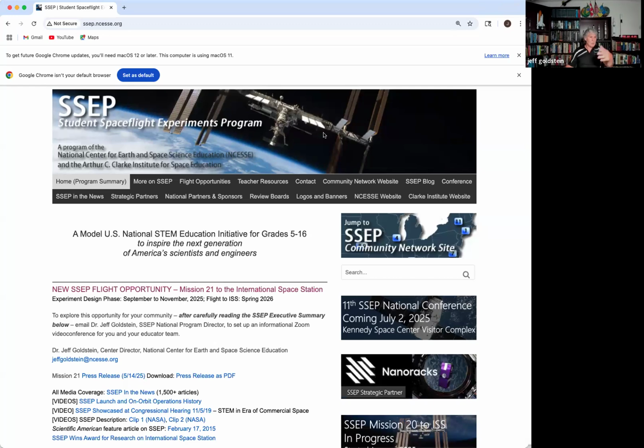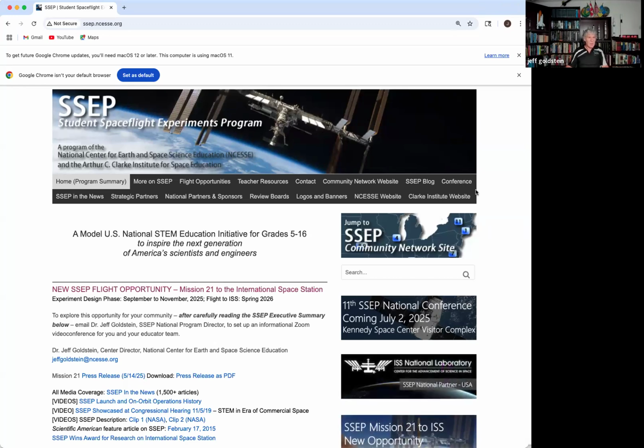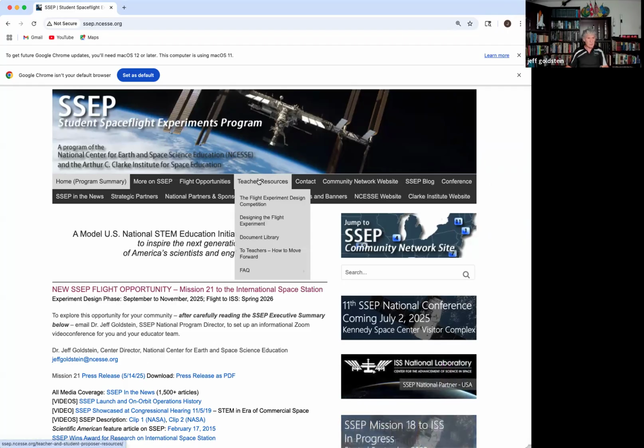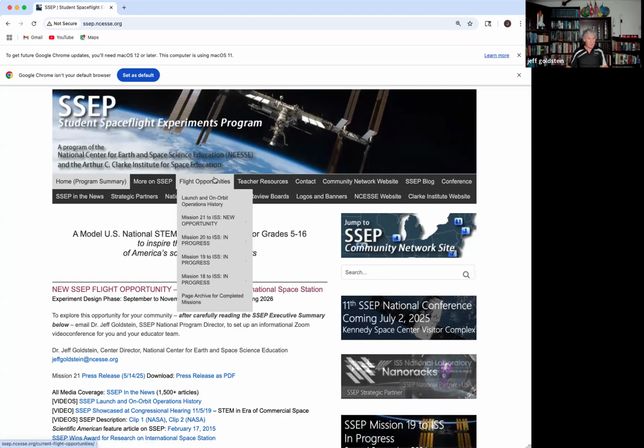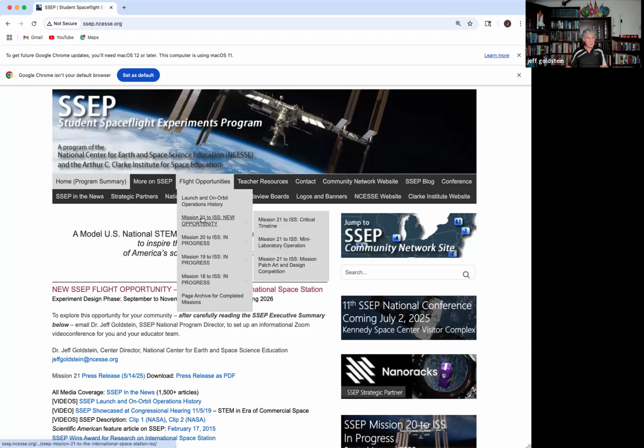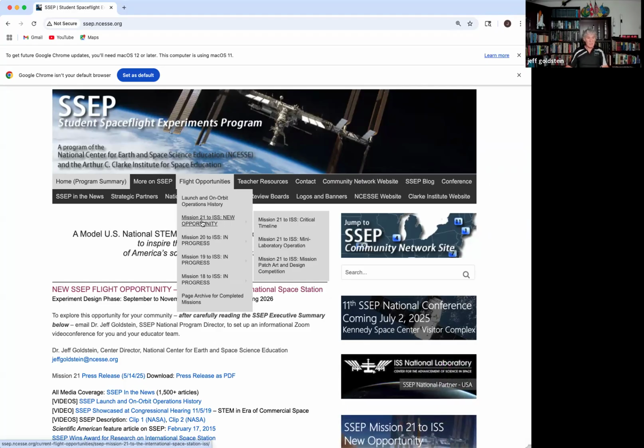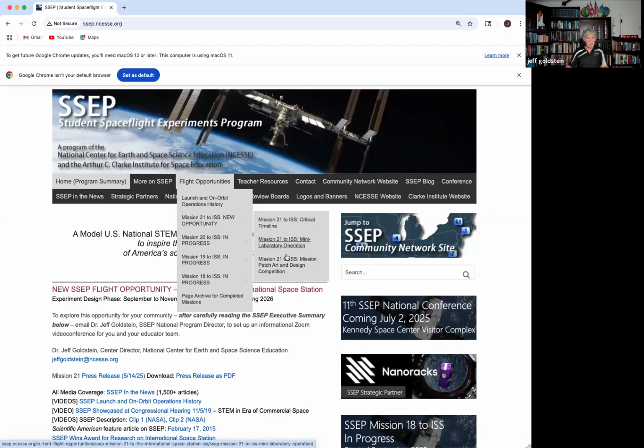Okay. So you'll see lots of navigation buttons on the top. Again, we're going to go into the details. But under teacher resources, there's a bunch of web pages. Under flight opportunities, there's a bunch of web pages. Let's concentrate on the flight opportunities main button. And you'll notice that if I scroll down to mission 21, which is your mission, you'll see three subpages show up on the side: critical timeline, mini lab operation, and mission patch art and design competition.